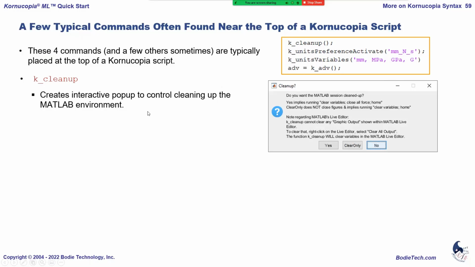So the whole idea with the cleanup is if you click yes, it's going to do these 3 actions for you. If you click clear only, the middle button, I've yet to click that. What that will do with clear only is it will not close any figures. So it just does clear variables and the home. So it cleans up the command window, but it doesn't close any existing figure windows. That becomes really useful when you're running another script, but you want to compare results to a figure window you have. You don't want to blow that away. So you would pick clear only. And if you pick no, then it's not going to do any of those things, and it will just kind of ignore the cleanup request.